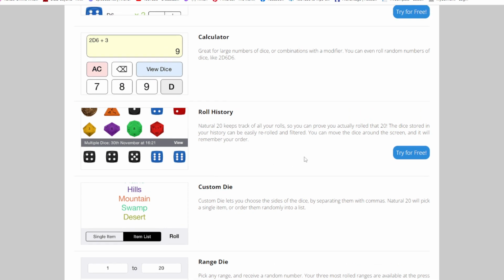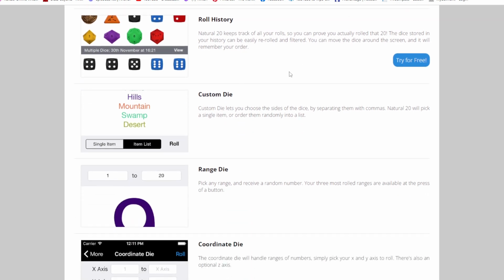I think if you get the paid version, you can customize dice. So you could customize maybe types of weather and just randomly it'll select one for you when you're rolling that die. Or you could use that for random tables or things like that. So that could be really useful. I just use the free version though.